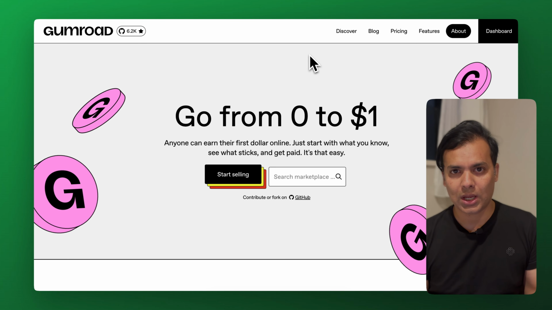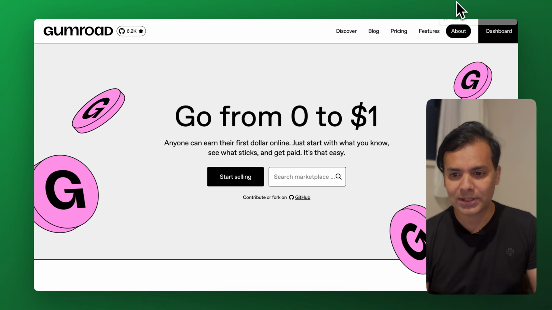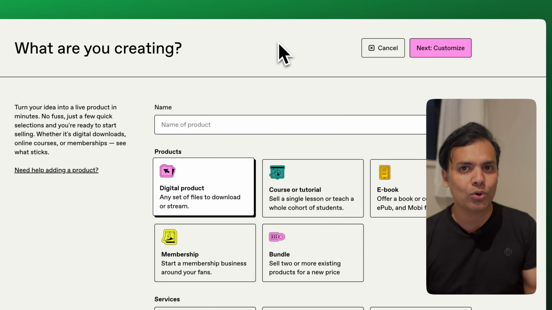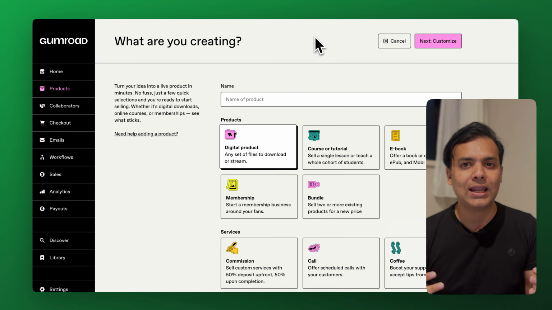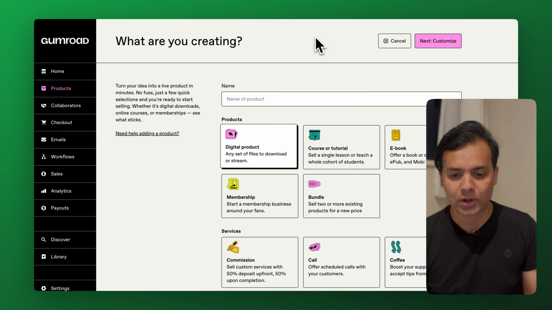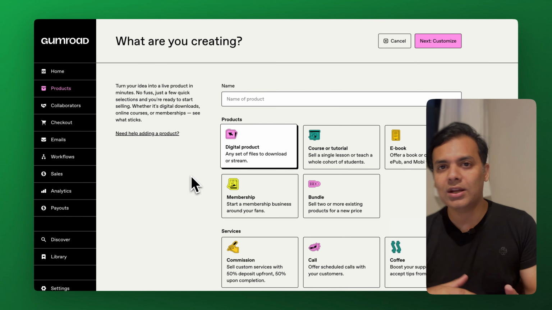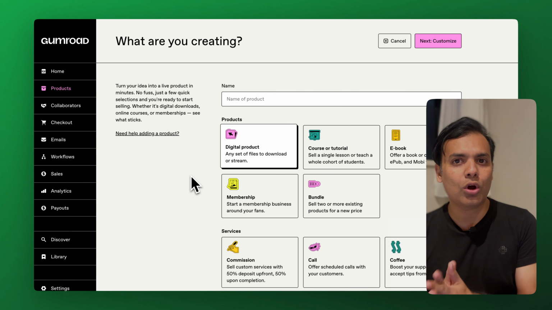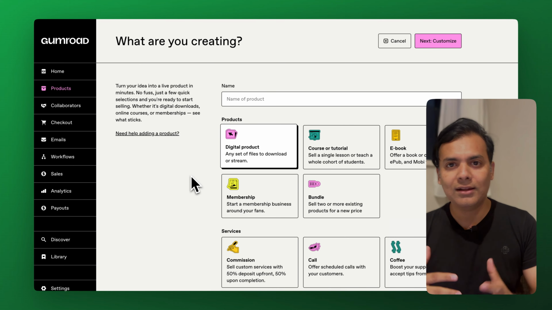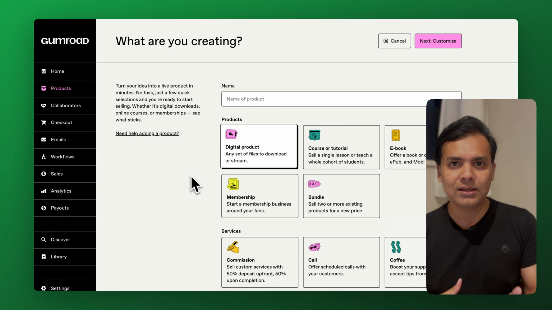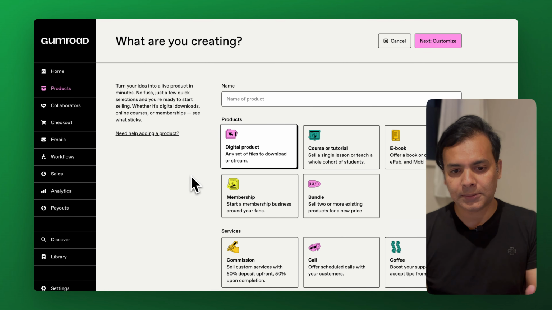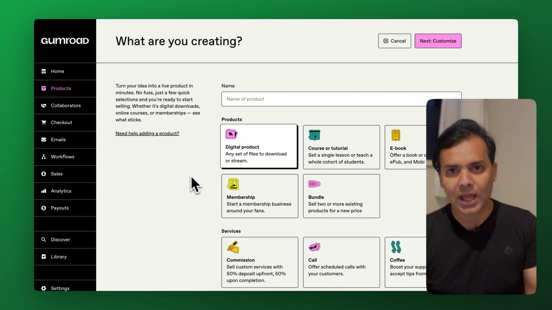Before I show you how you can integrate, let me tell you a little bit about Gumroad. If you don't know, Gumroad is a platform that allows you to sell any type of digital product, and you don't need your Stripe account or your PayPal account. It handles everything. It handles the delivery and also the payment for you, the checkouts and everything.